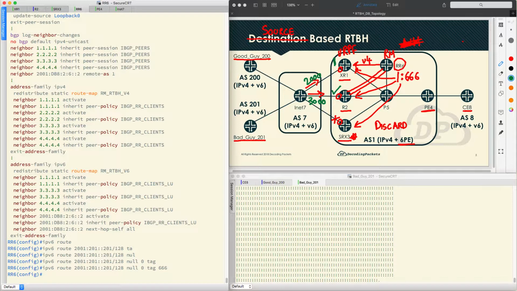And immediately I can see the traffic being dropped. What about the good guy? Good guy is still able to send the traffic. The bad guy traffic is now being dropped. So there's a good chance that we're using RPF checks to do this.